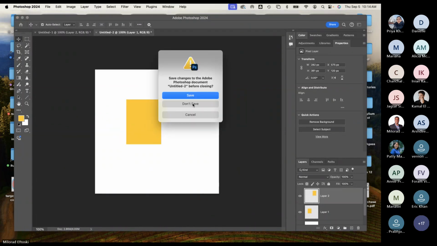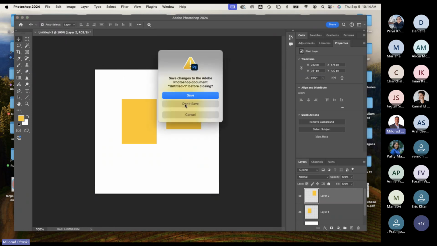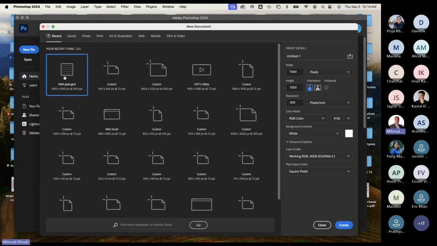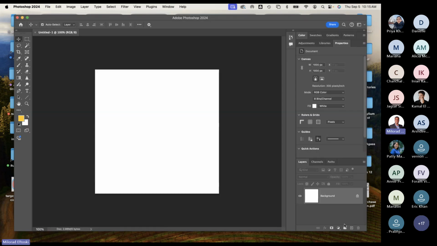I'm just going to close this one down again, open up a new document because this was just a demo, not for us to follow. So new file, in case you haven't done this yet, art and illustration, 1000 pixel grid, RGB color mode, hit create. This is what we have. Okay, so now that we got the rundown of the basics of how the program is laid out, now let's get into the particulars of what all these things mean and what they do.